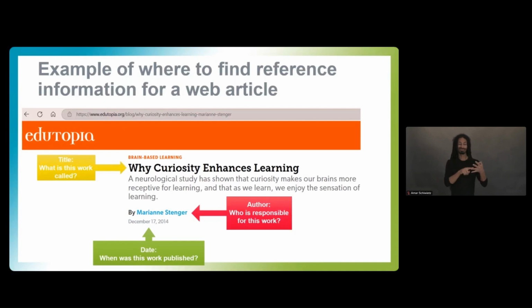The last one is our where. Where can we find or retrieve this work? So we have two indications of where. We have the name of the website. That is a way that people could find this web article. And we've also got the URL, which would take people directly to the location of this article online. So two elements for the source of the where can I find this.